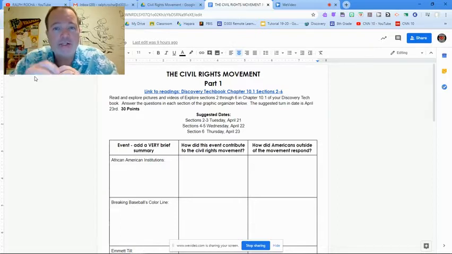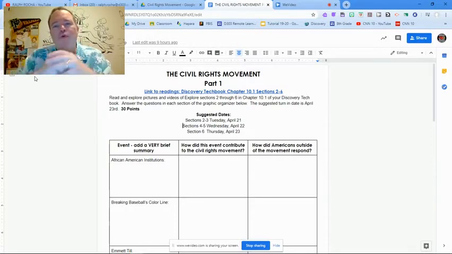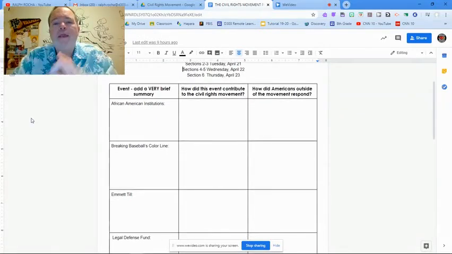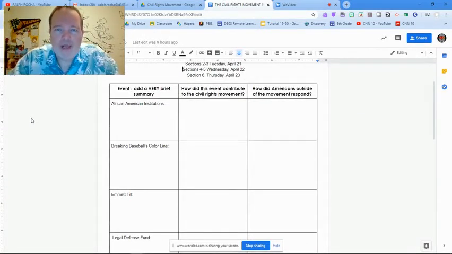The suggested dates to work on it: do sections 2 to 3 on Tuesday, sections 4 and 5 on Wednesday, and 6 on Thursday. If you do it that way, it's going to be really easy to manage, and you'll get this done lickety-split. So let's talk about the graphic organizer. Be brief in your answers. You don't have to write a lot. I just want to see that you understand what you've read.